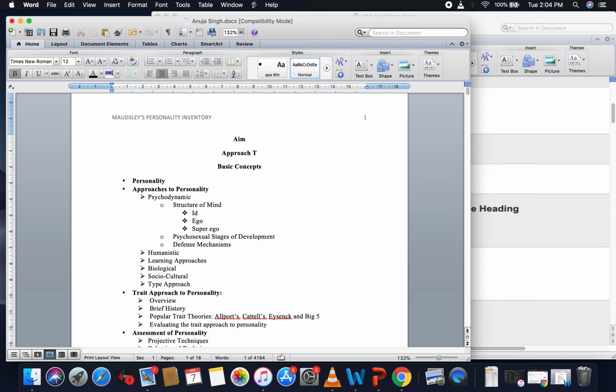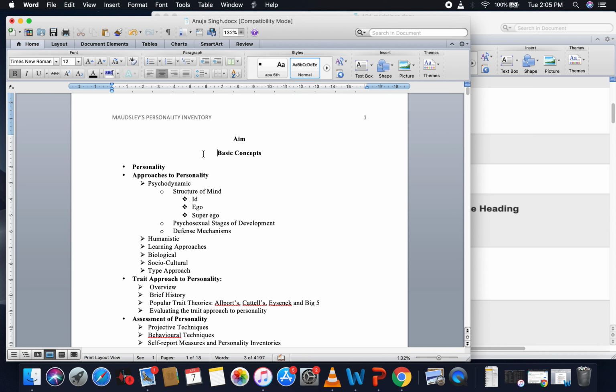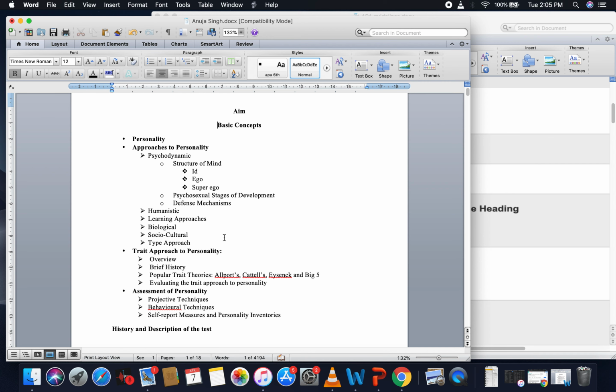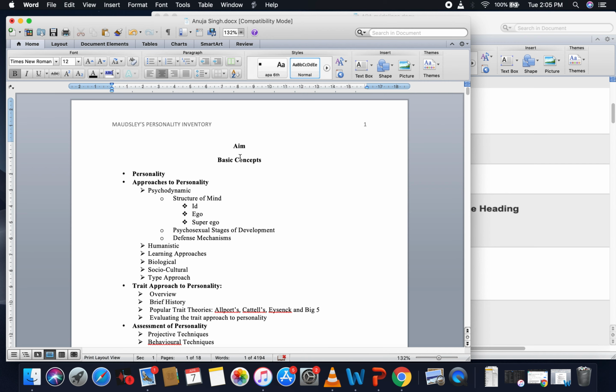Like approaches to personality. Okay, so A capital, P capital, the t of "to" is going to be small. This is called title case. Okay, so this is already in title case. Okay, basic concepts in psychology, if we were writing this for instance, then "in" would not be in capital, so this is going to be wrong, and even this is going to be wrong.